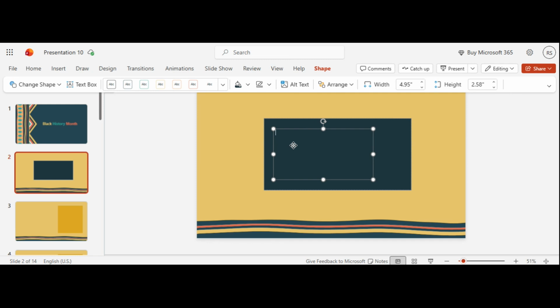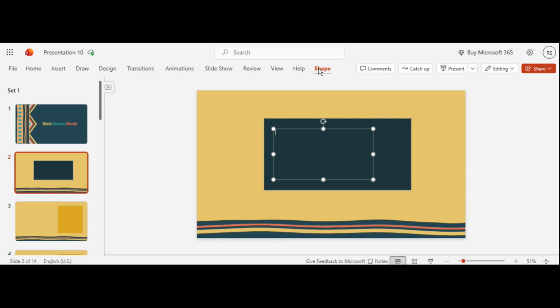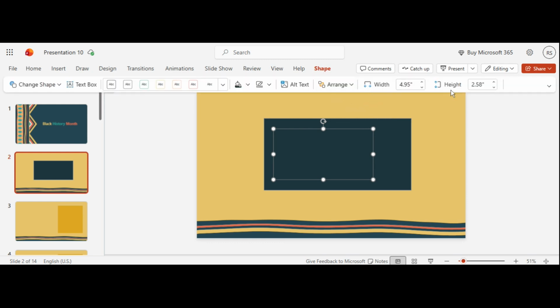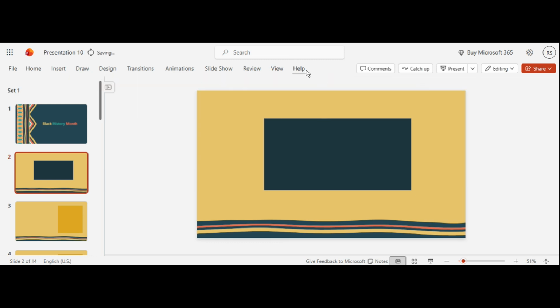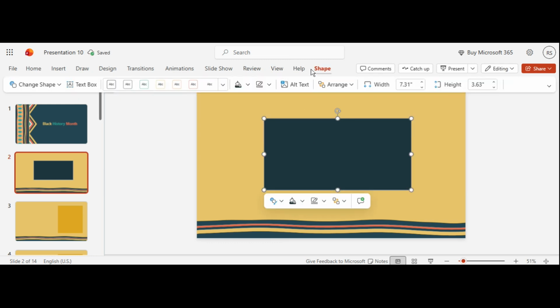If you need to adjust the exact size of your shape, click on the shape and go to the Shape Format tab. Look for the width and height options. You can manually enter specific measurements to make your design precise and consistent. You can also click and drag the corner handles of the shape to resize it visually. Use the side handles to adjust width or height independently.